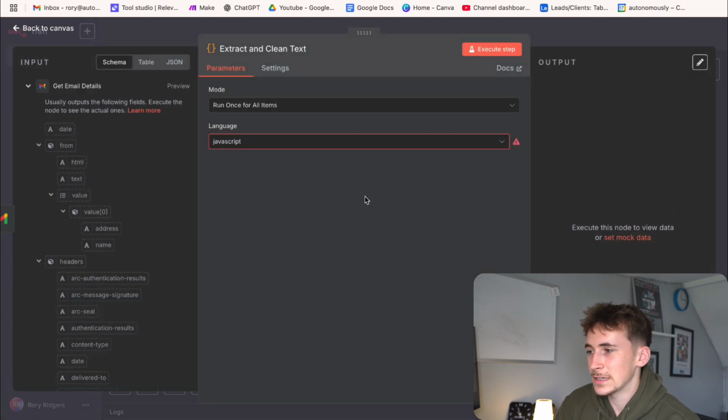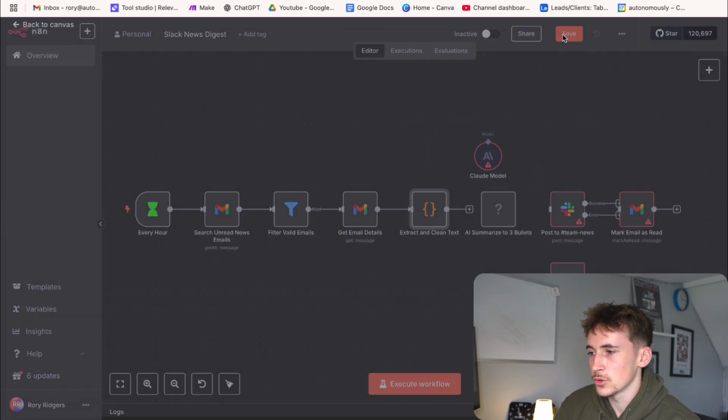So if we look into here, there's actually no JavaScript in here. I'm not too sure why there's no JavaScript, but it just says language and then JavaScript. There's no actual JavaScript here, so not too sure what's happening there.